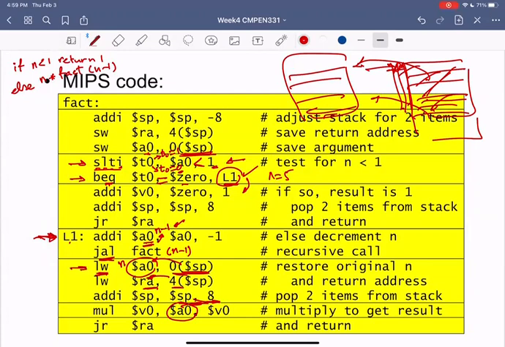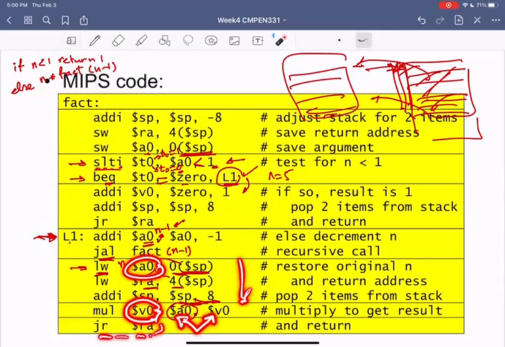Then what I need to do is do this multiplication: n multiplied by factorial n minus 1. Factorial n minus 1 results in V0, and n results in A0. So A0 multiplied by V0, please update V0. Now you finished your function, you finished the first part, then jump register to the return address.